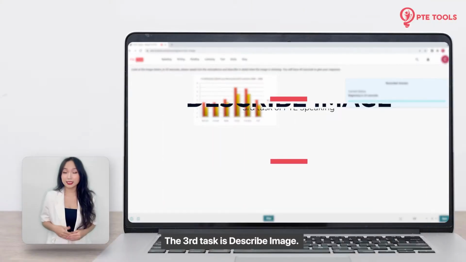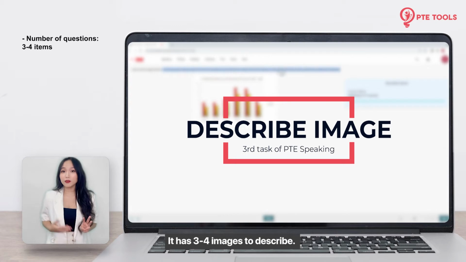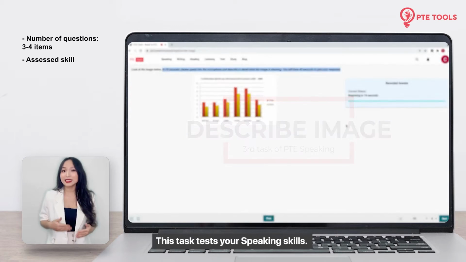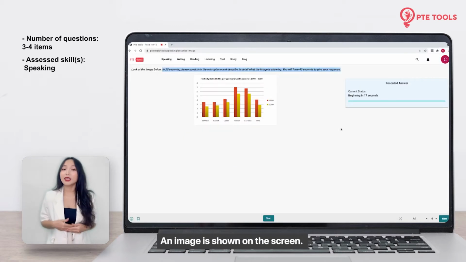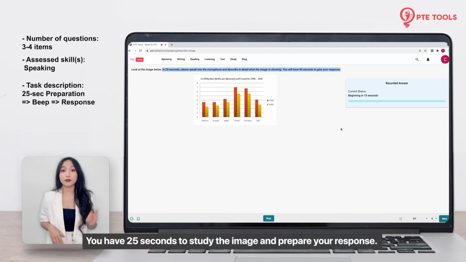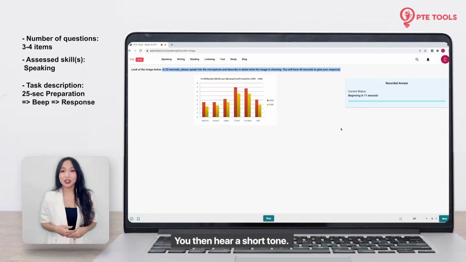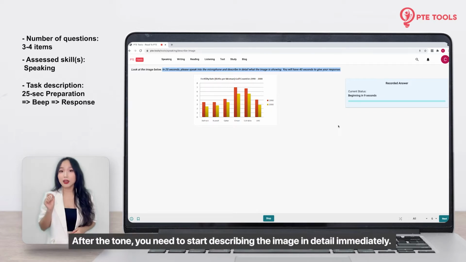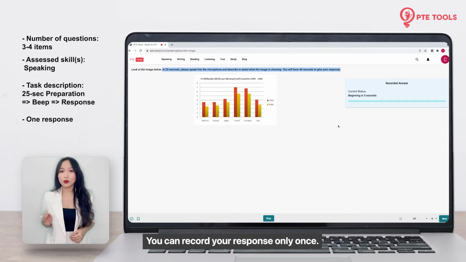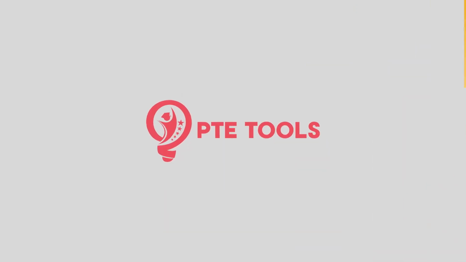The third task is describe image. It has 3 to 4 images to describe. This task tests your speaking skills. An image is shown on the screen. You will have 25 seconds to study the image and prepare your response. You then hear a short tone. After hearing the tone, you will need to start describing the image in detail immediately. You can record your response only once.